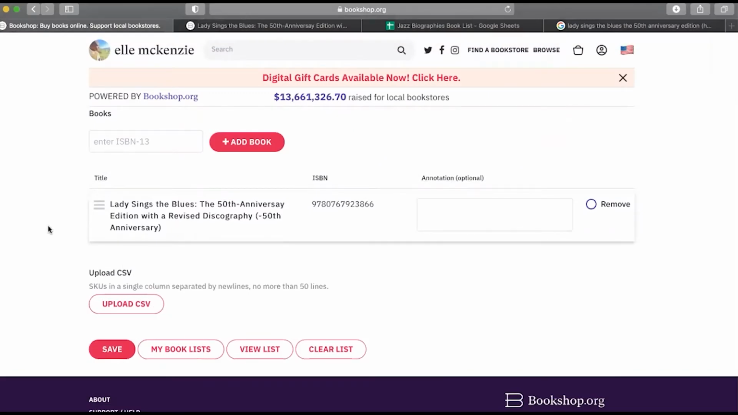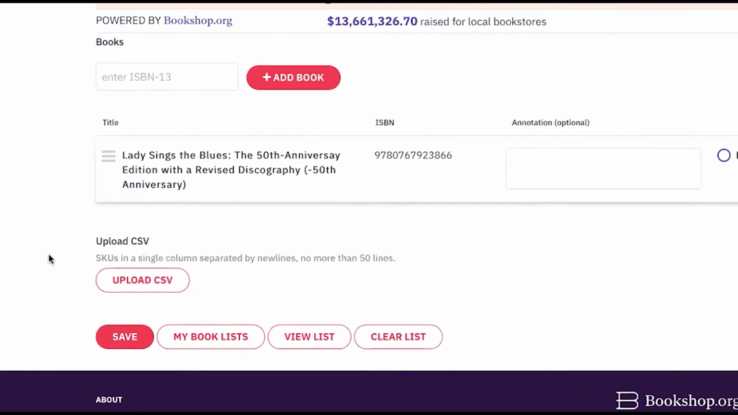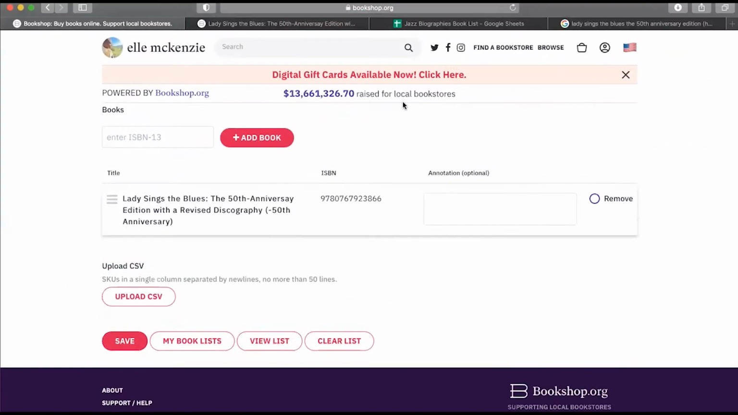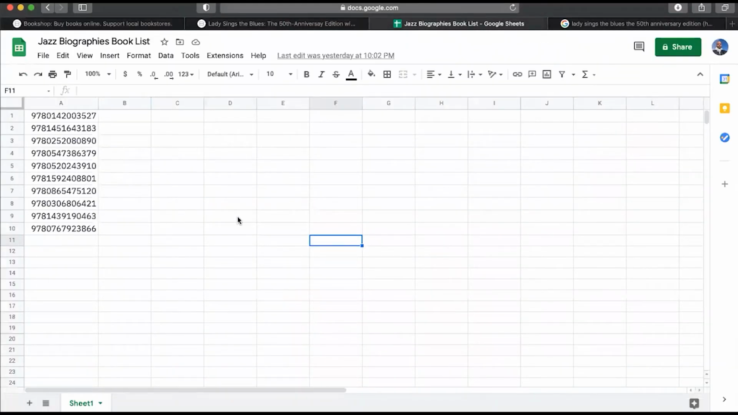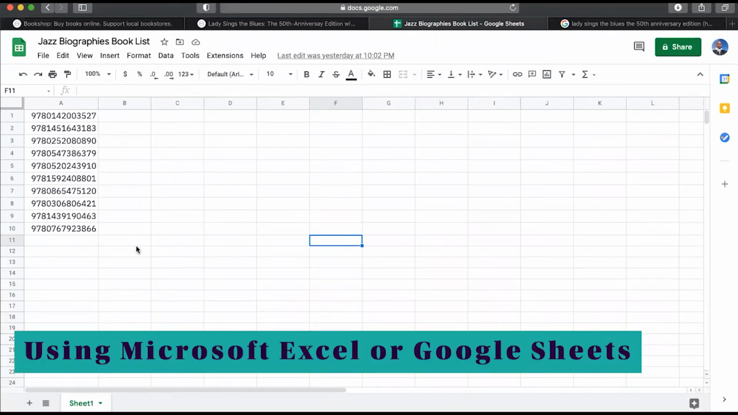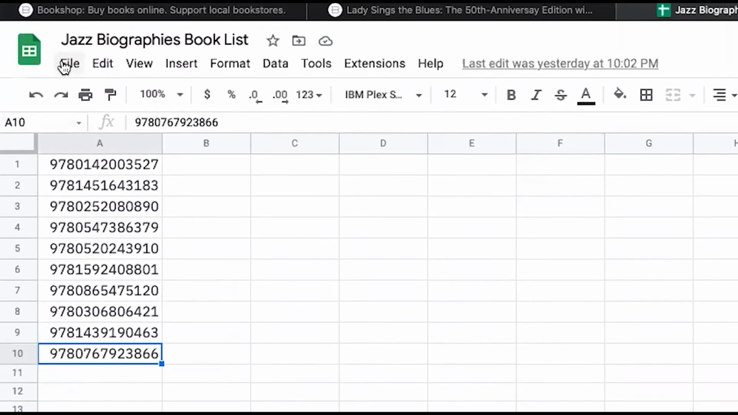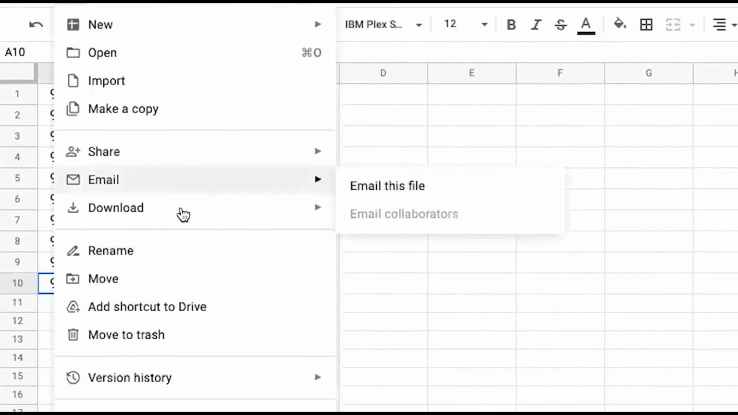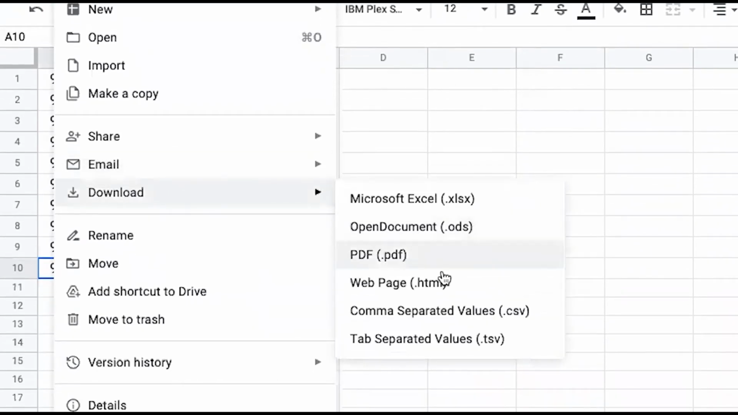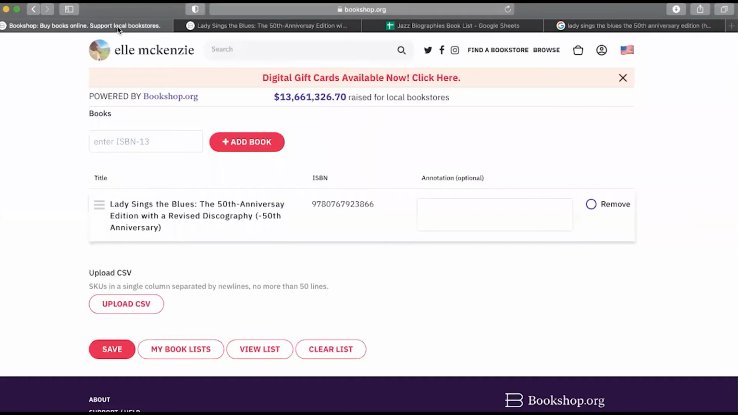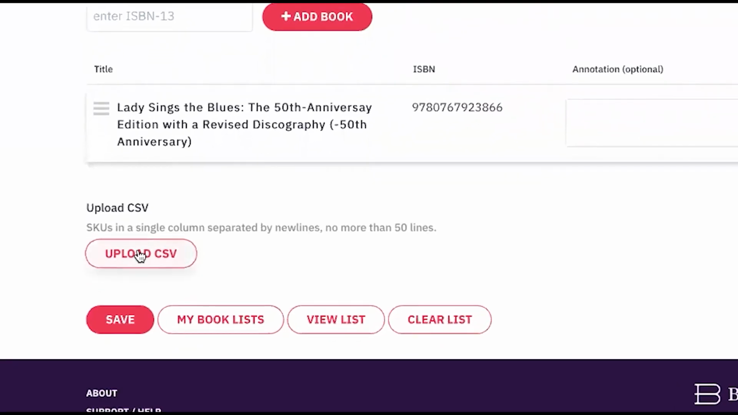Now let's say that I have a number of ISBNs that I don't really want to add individually. You can upload a CSV file with up to 50 titles on one file. I've already collected all the ISBNs I desire for my book list right here. Once you know all the ISBNs, you can add them to the first row of the CSV file. Once you've added all of your ISBNs, you'll go to File, Download, and select CSV.